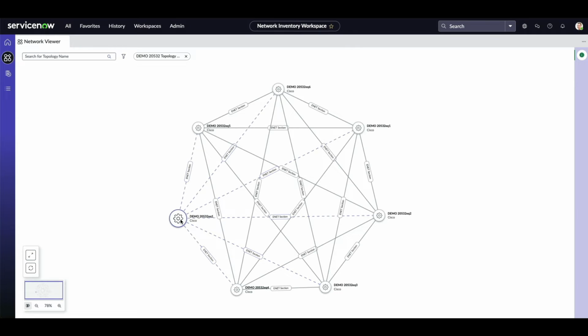And if I click on any one of these nodes, it will animate the connection line showing the connections from that node to all the other nodes.